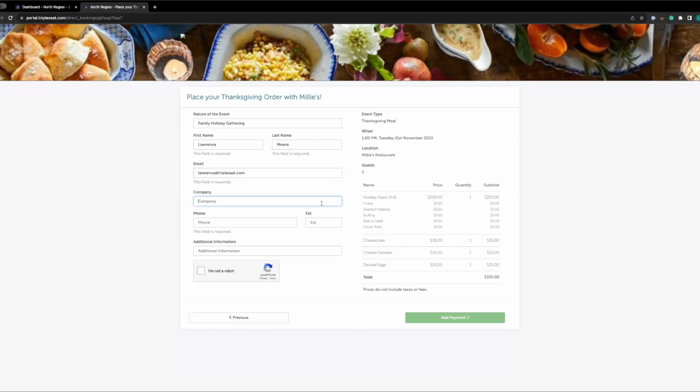The company is not required here, so I'm going to leave that blank, but I am going to put in a phone number. And the additional information is not required, so I'll skip that as well. I'll click I'm not a robot just to confirm through our CAPTCHA here.